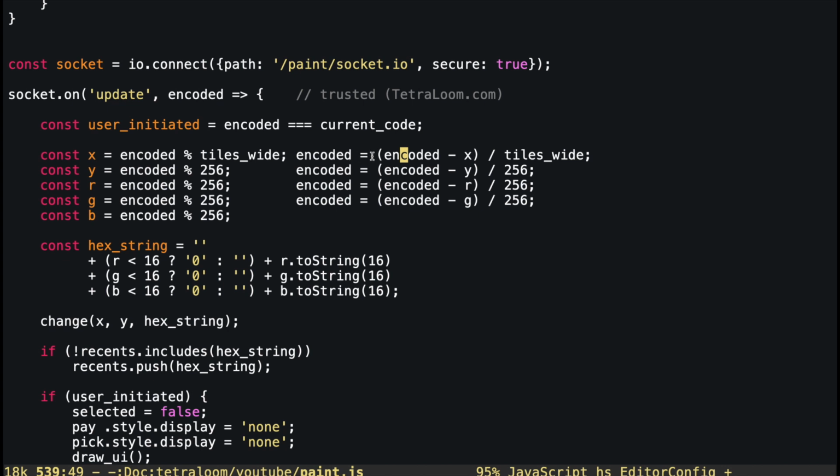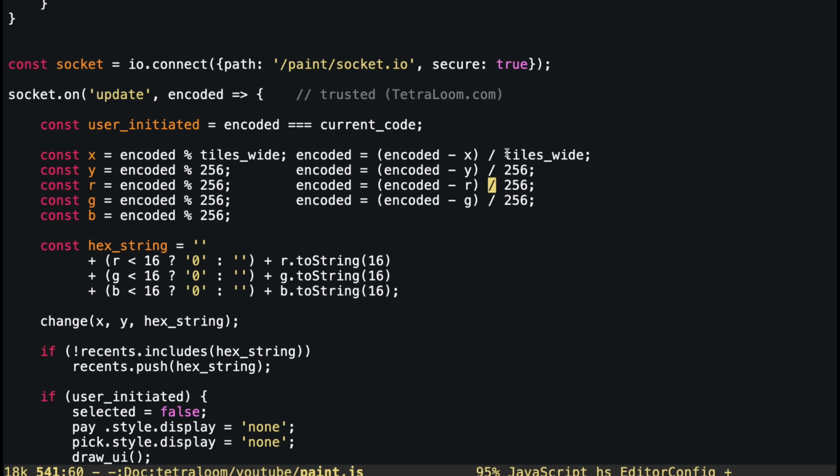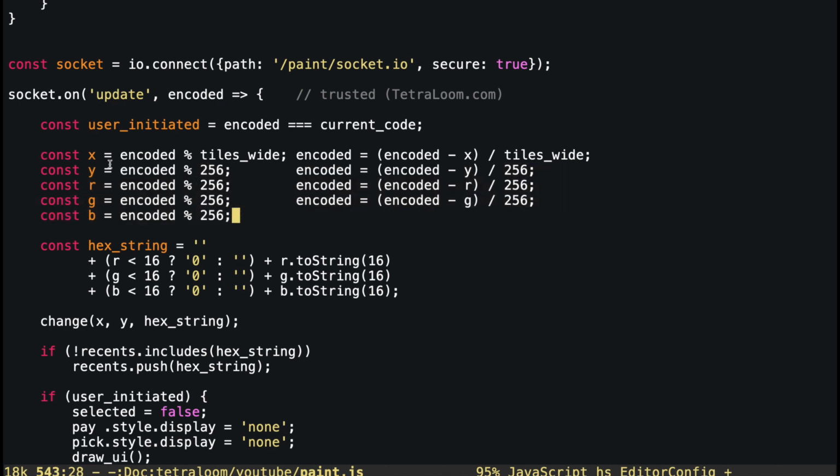Here I'm saying remove x from the encoding and then divide by tiles wide. What does that do? Well, when I remove x, I now have a number that encodes the remaining information. And then by dividing by tiles wide, I remove the multiplication I did on each of these. That creates a new encoding that has y, r, g, and b. How do I get y? Well, I take the encoding mod the size of y.